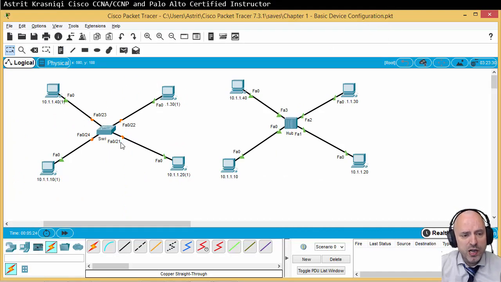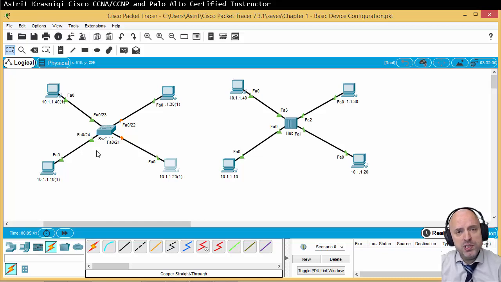The reason why they're amber is because the switch is making sure there is no loop. It's having a loop prevention check, making sure that there's no loop in the topology, then they will go green, which will be about 30 seconds here. See, this one has already gone green, right? Now the switches, they won't behave like a hub.